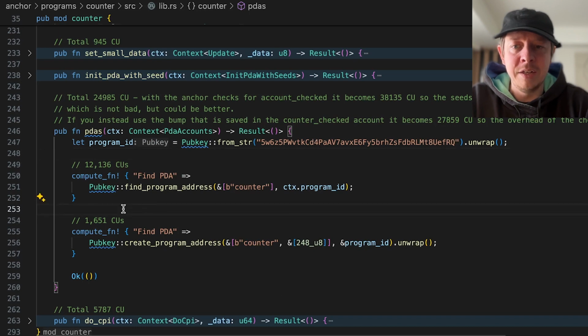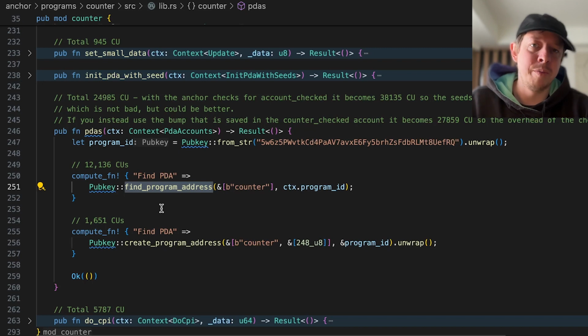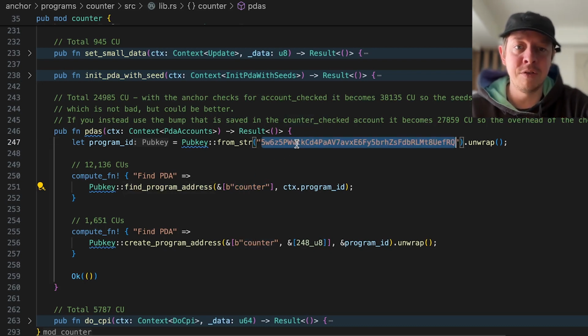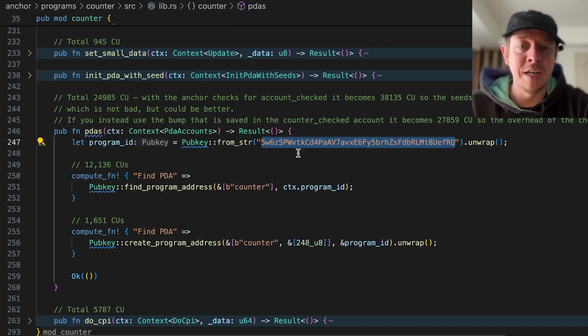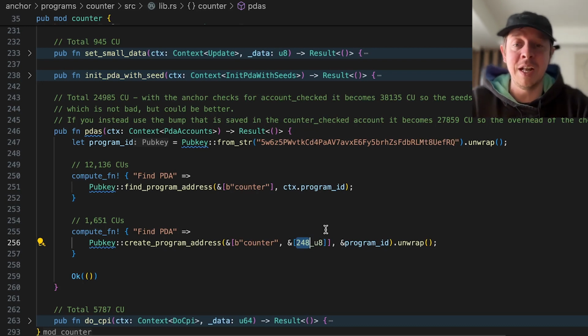Like what Anchor does internally by default, it does find program address with the seeds, of course, which makes sense because it needs to go through all the different bumps until it finds a PDA which is not on the curve. And in this case, for counter, for example, in combination with our program ID, this was very expensive. So you can see it did multiple runs. And it actually landed on the bump 248. So it starts, I think, at 254 and then goes backwards. And for every iteration, it needs to do the calculation again.